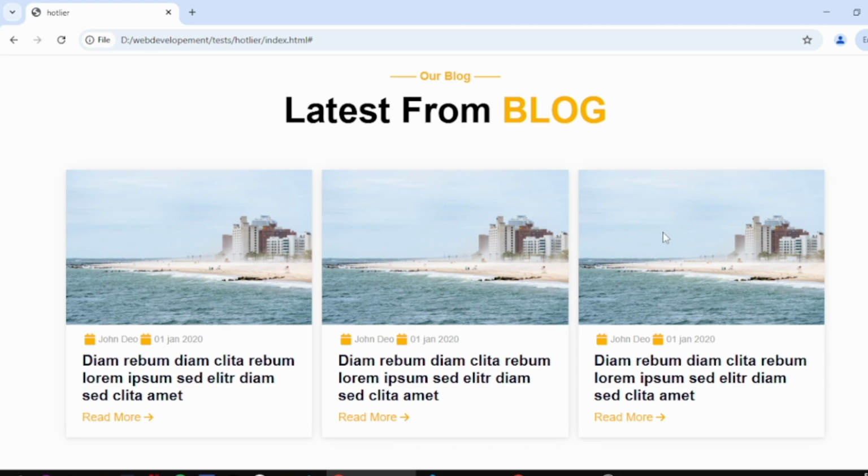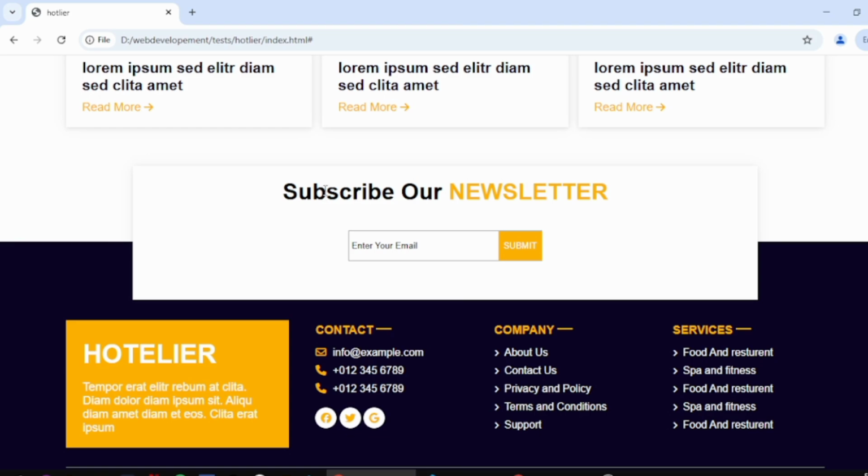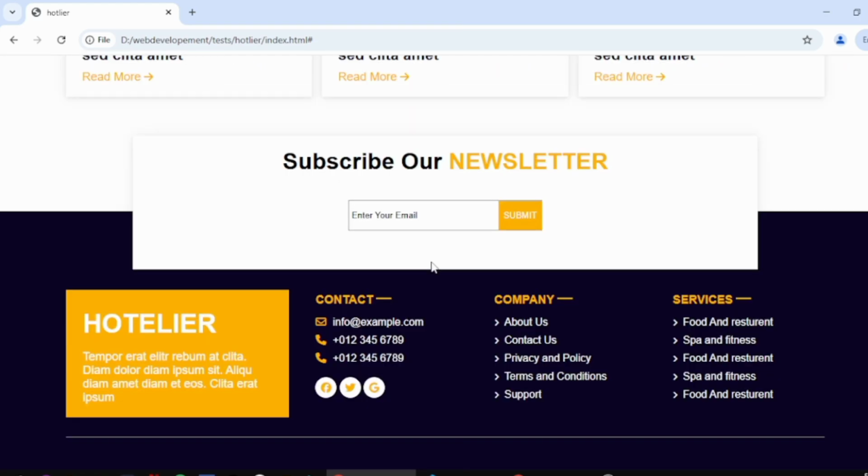Another section contains a main div named newsletter, which has a white background color and is centered using width and margin in CSS. Inside this, I placed an H1 tag for the newsletter heading, an input field, and a submit button. The final section is the footer, which has a main div with the class footer.